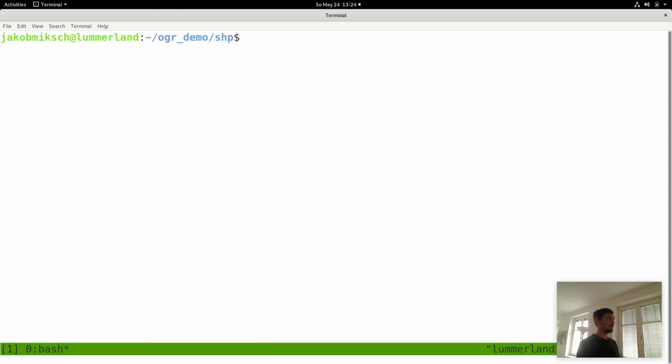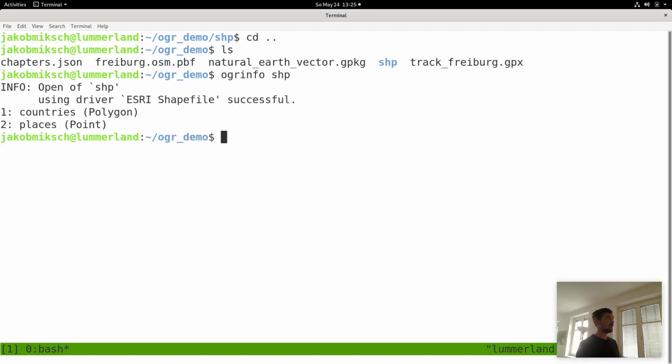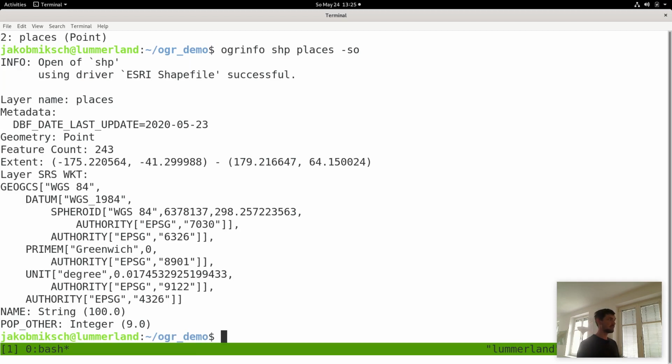Then very often the shapefiles are living in one big directory, and OGR can actually use one directory of shapefiles as a kind of single data source. So I can type ogrinfo and then the directory, and I get the overview of all the layers which are inside there. And then I can, for example, go to places and get my summary again. This is quite useful if you have a lot of shapefiles in one folder.